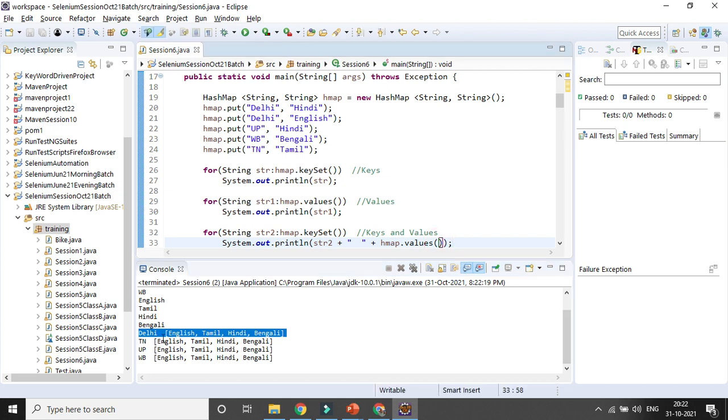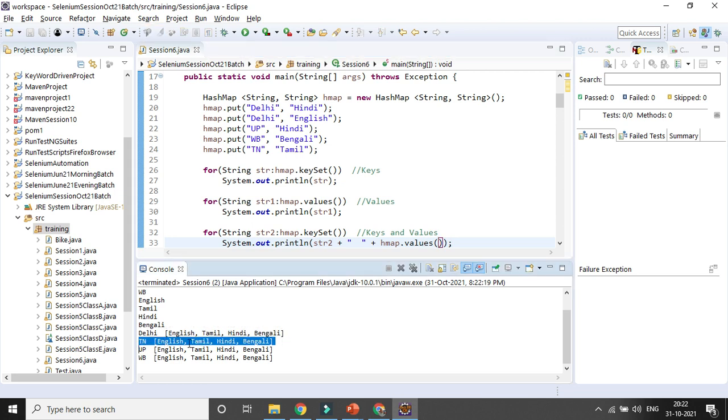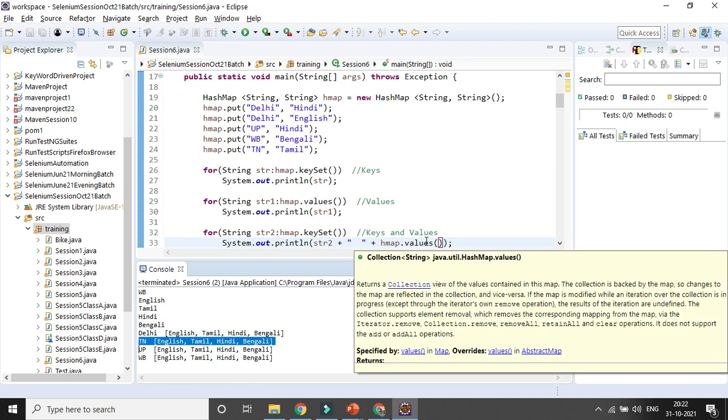Let's try once more for the other one. It will be the set, right? It will be hmap dot get. It should work.